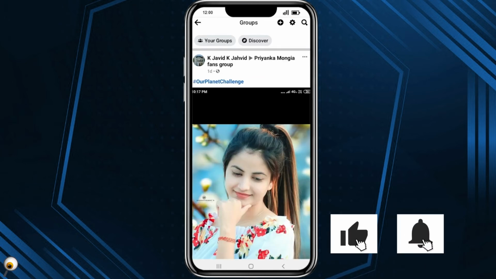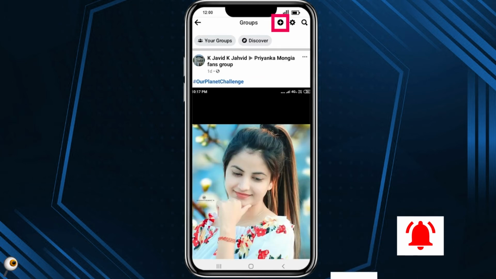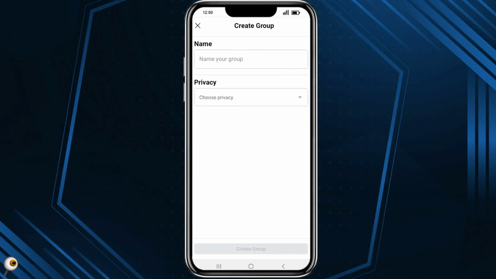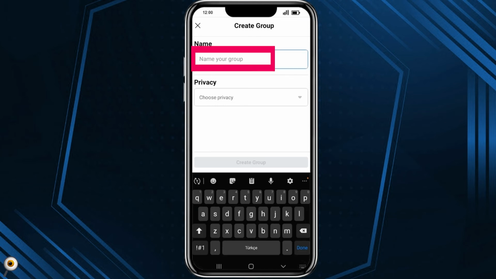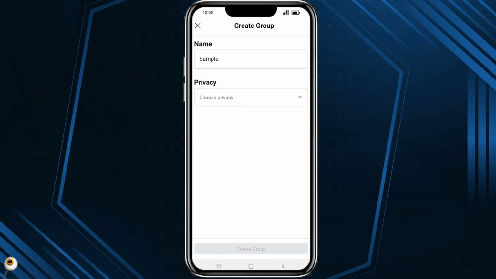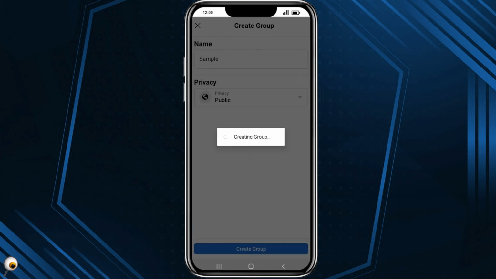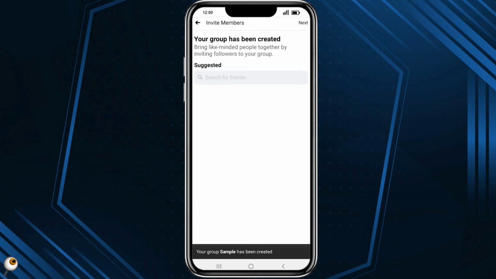To create a new group, go to the plus icon in the upper right. Then choose the one that says Create a Group from the two options that appear in front of you. As you can see, you can give a name to the group you want to create here. You can then choose whether the group should be public or private. Your group is now created.